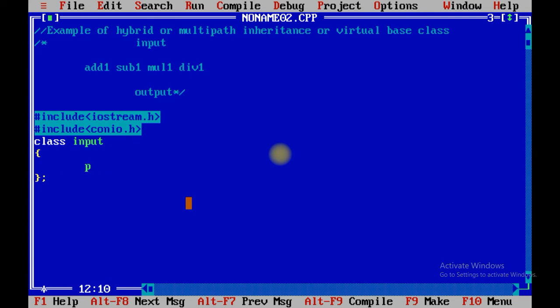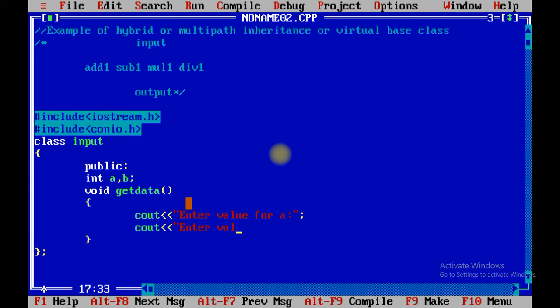So for that, public integer a, b, then void get data, cout "enter value for a", cout "enter value for b". Now we are going to create four classes: addition, subtraction, multiplication and division.